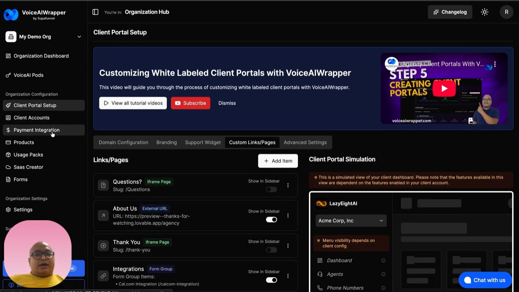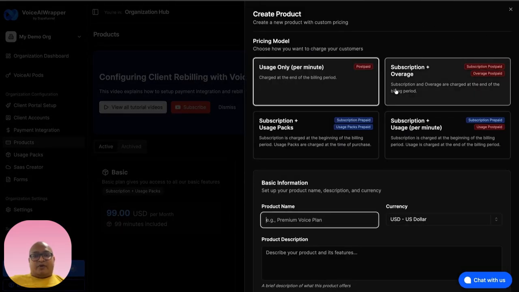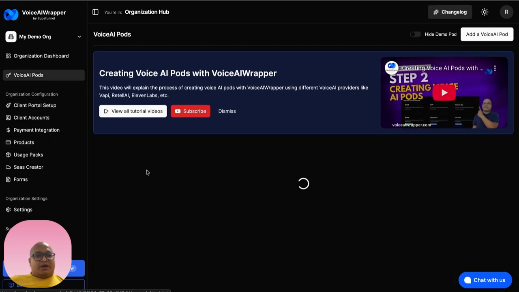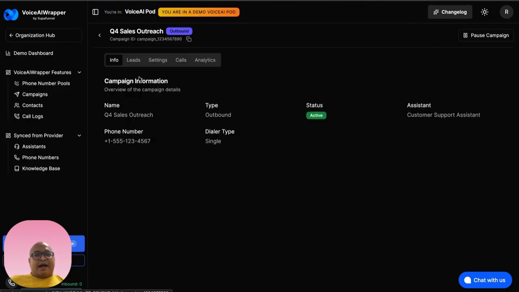You can also connect your Stripe keys and create a variety of billing programs for your clients. You can mark up whatever is being charged to you by your voice API provider, and you can also charge a subscription fee or a one-time fee on top of that to your clients.